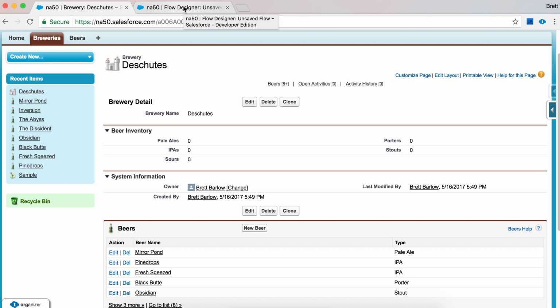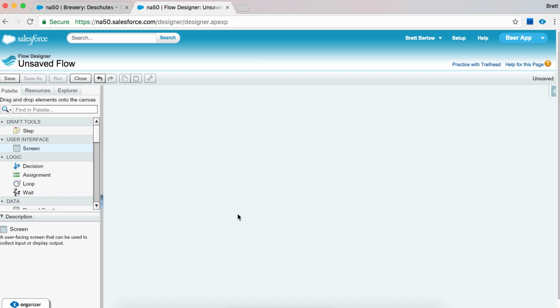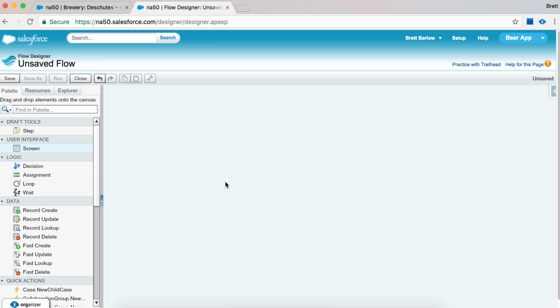But to jump into my flow builder, what we're going to end up doing first is building the flow, and then we are going to launch it from Process Builder. I'll also show you how to kick it off from within here for testing purposes as well.